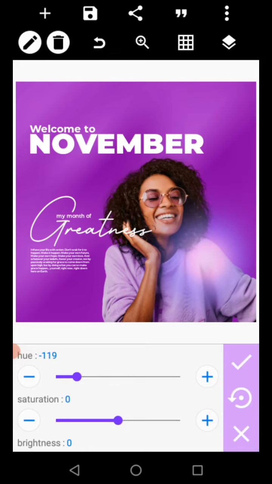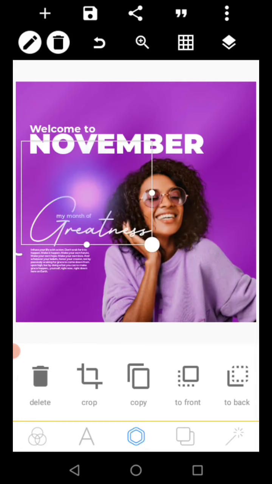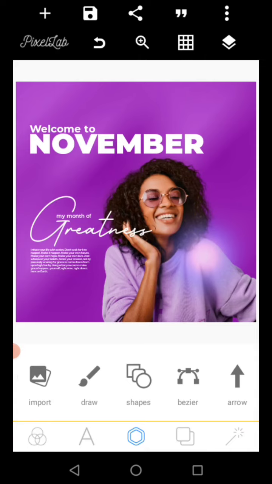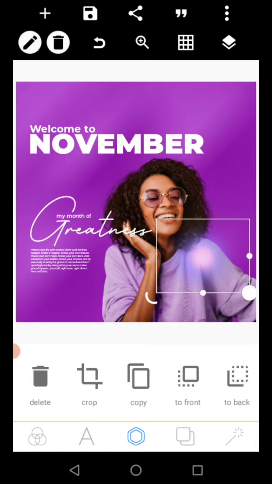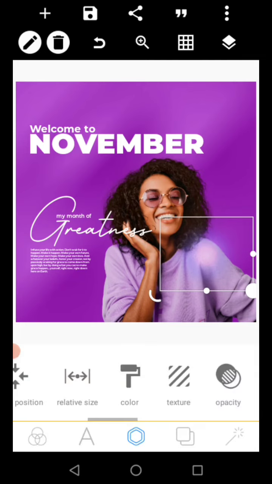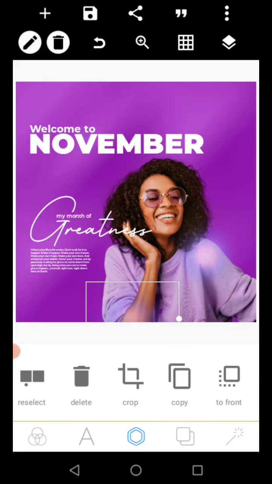Here. Okay. Let me reduce the size a little bit more. So it just looks like her cloth has the glow. Make a copy of it again and put it somewhere here.